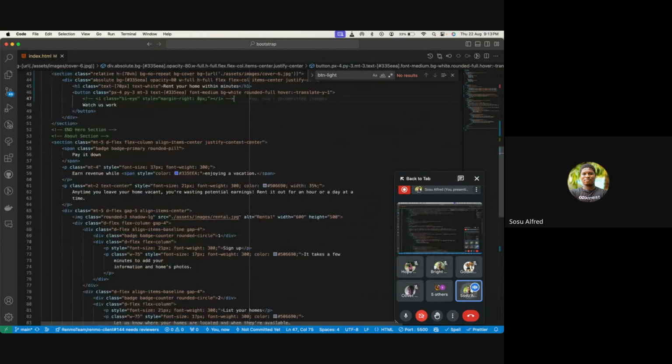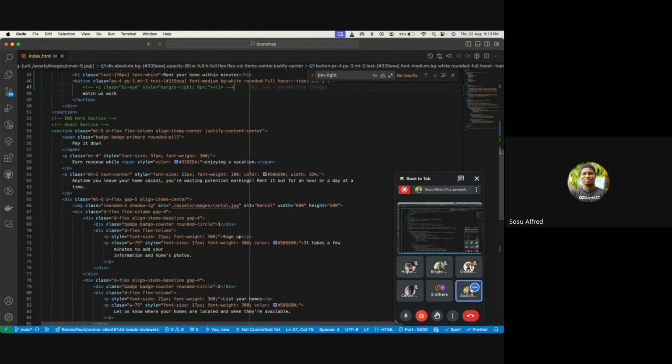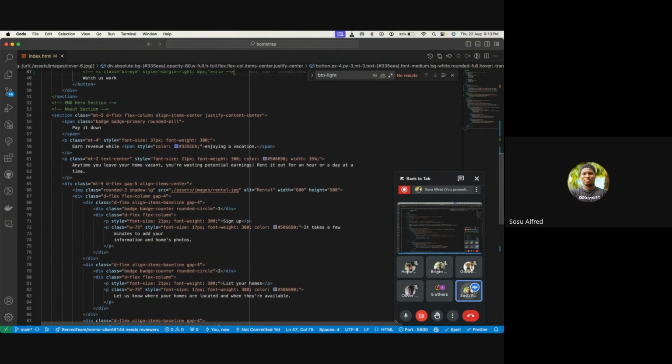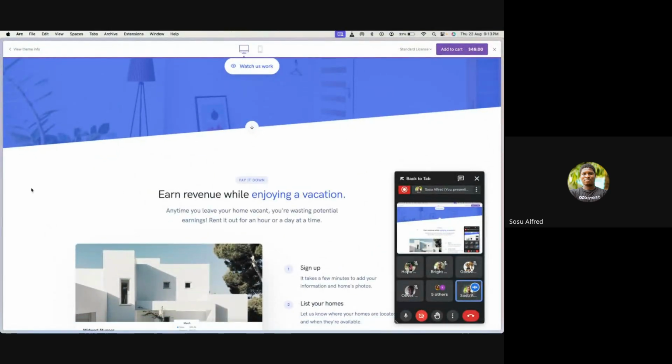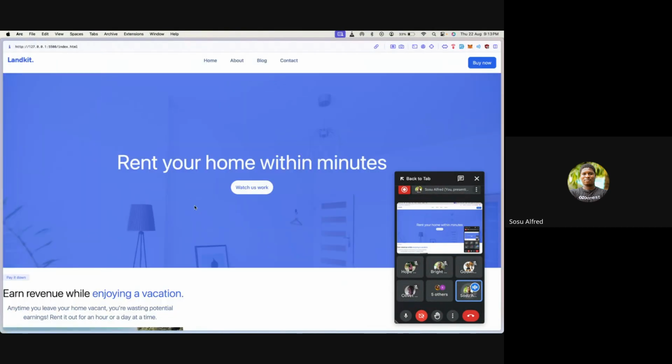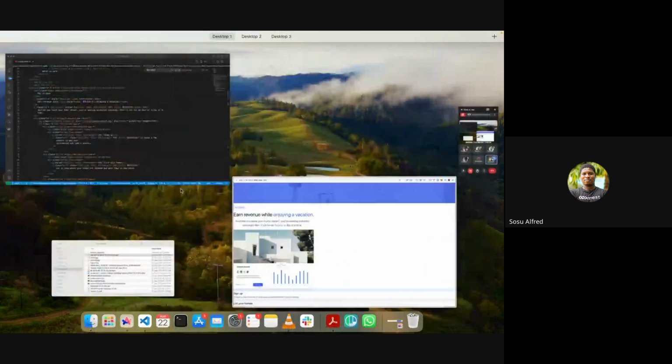What's the next stuff? The next stuff, the about section. Okay, we have some Bootstrap stuff over here. You have to change it, so let's go ahead and do that for this particular section.